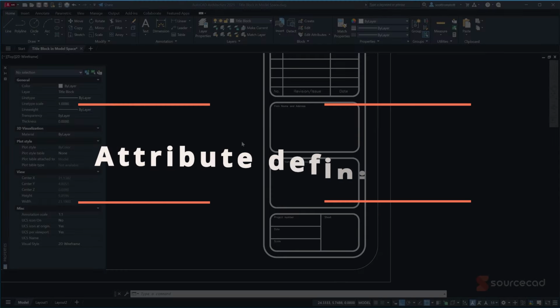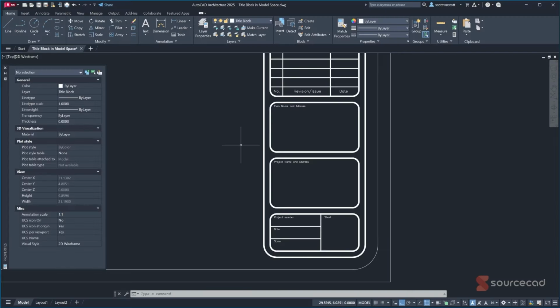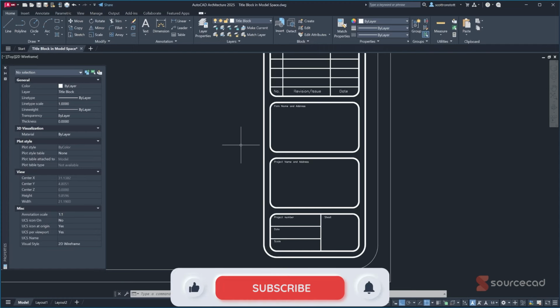Now I'm ready to begin designing attribute definitions. And these are data structures that are going to store the information that we enter into the title block.